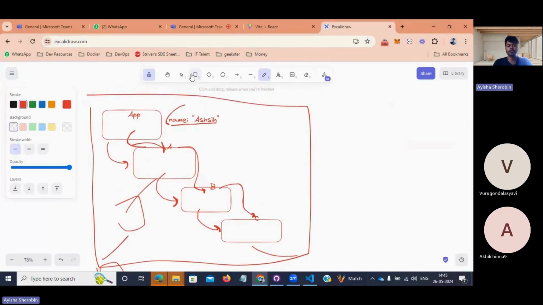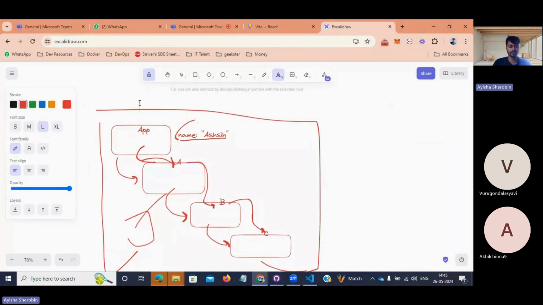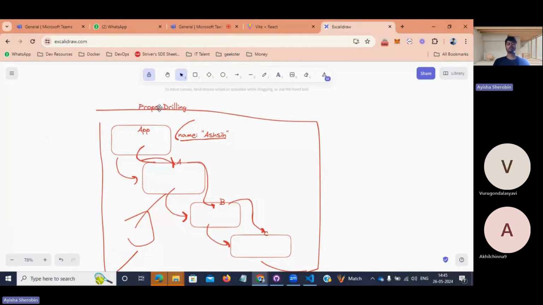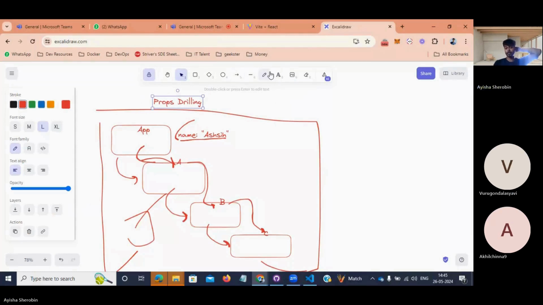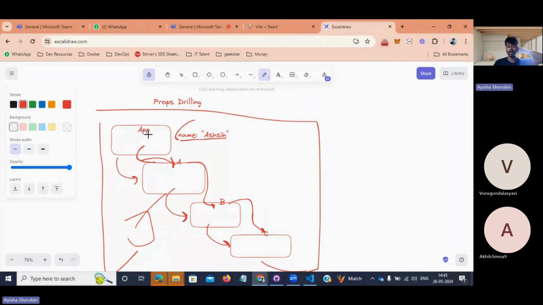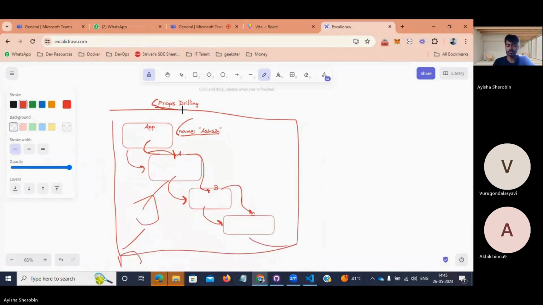This particular problem is known as props drilling. Props drilling is passing data from parent to children again and again and again. It is not useful when an application is so big, because it will become very hectic for you to pass the states here and there and manage them. So state management will become very difficult for you. So this is one problem, props drilling, right?